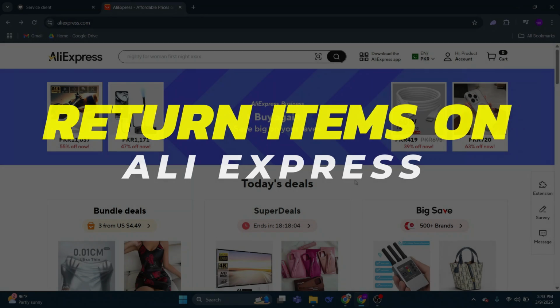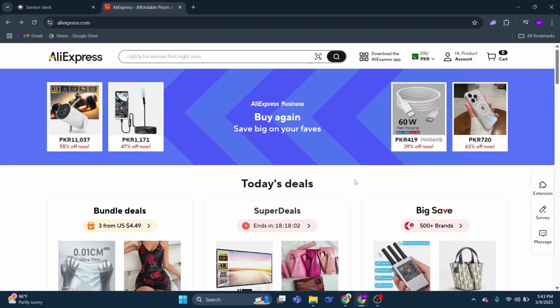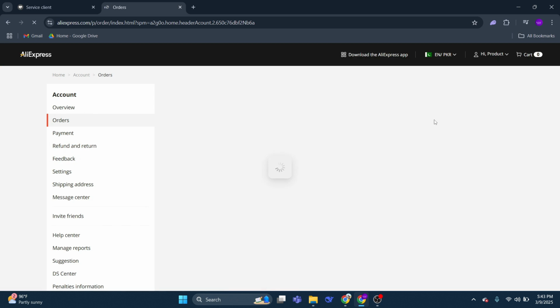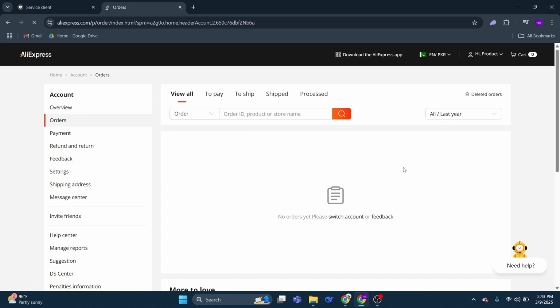Alright, so let's begin. First open up your web browser and go to the official website of AliExpress. After that, sign into your account and you will be on this home page. Now hover over your account tab and a drop-down menu will open up. Here, tap on the My Orders option and you will be sent to your order history page.